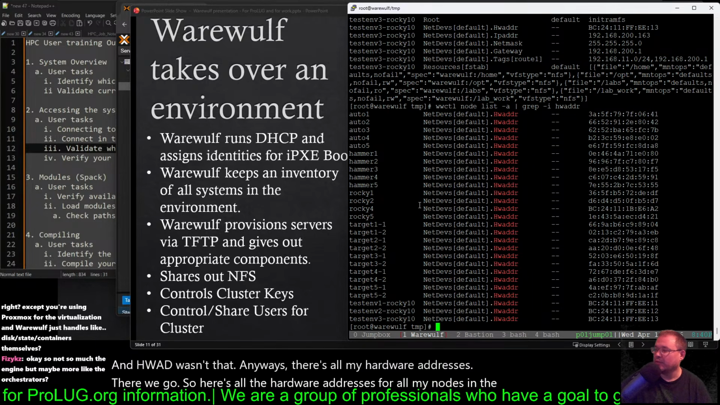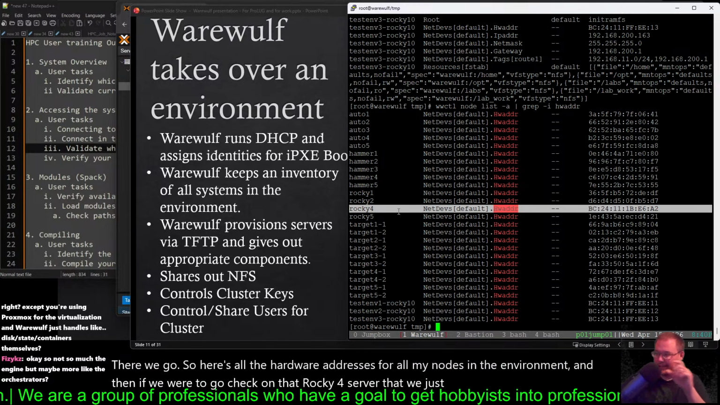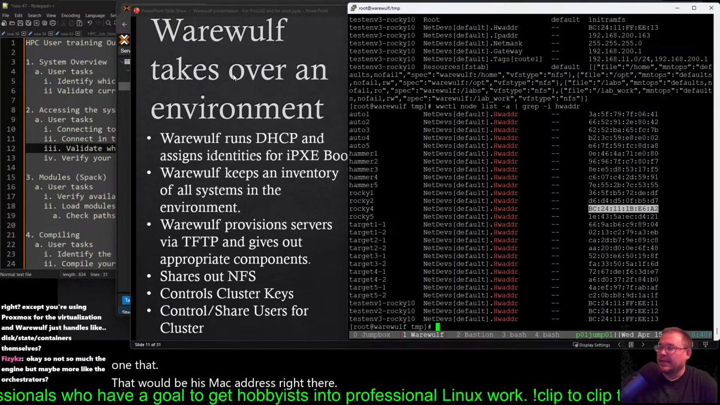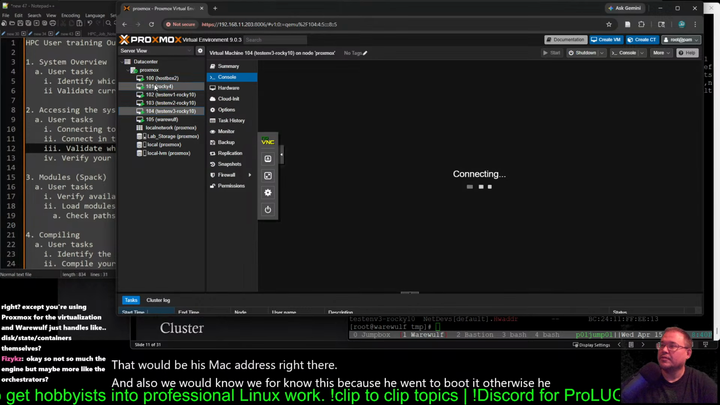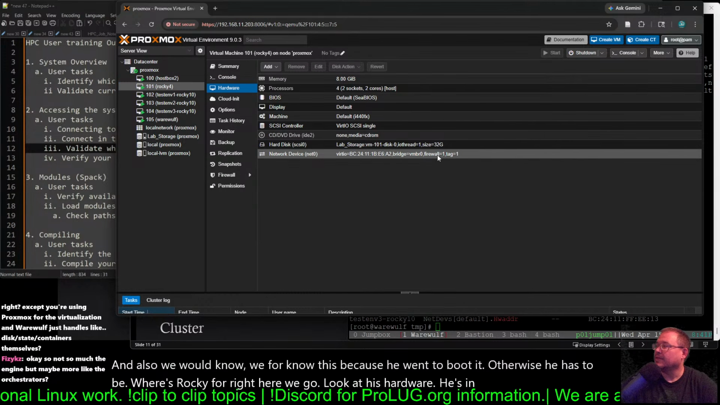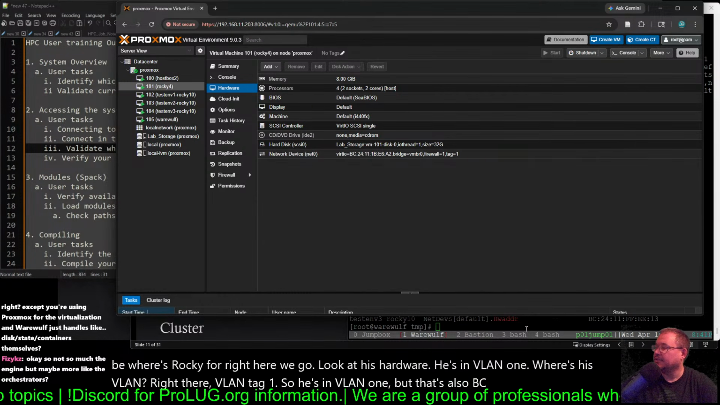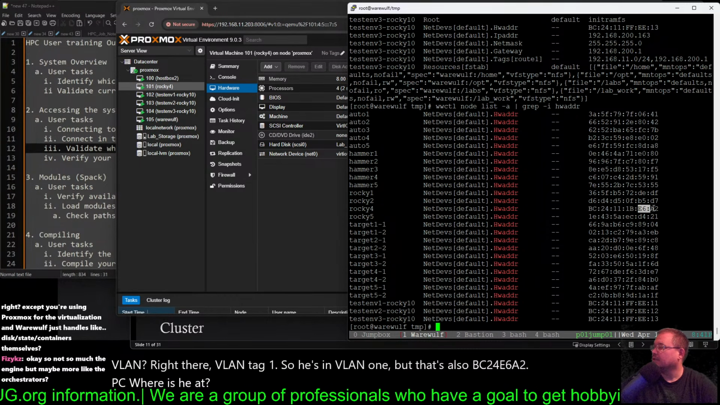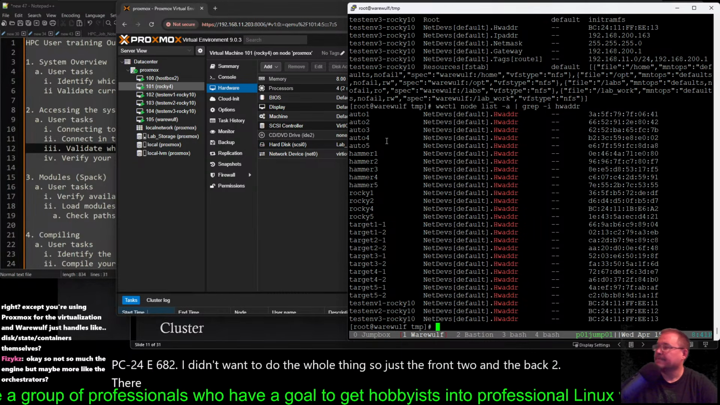And then if we were to go check on that Rocky 4 server that we just rebooted, that would be his MAC address right there. And we for sure know this because he wouldn't have booted otherwise. Where's Rocky 4? Right here. If we go look at his hardware, he's in VLAN 1. Where's his VLAN? Right there, VLAN tag 1. But that's also BC24 E6A2. I didn't want to do the whole thing, so I just did the front 2 and the back 2. There you go. All right.